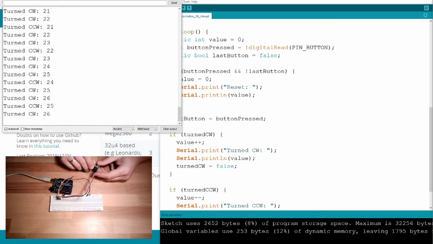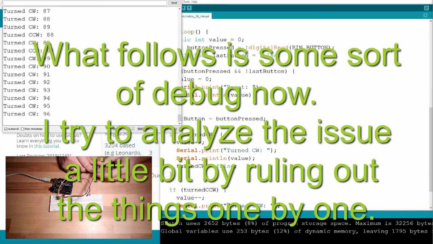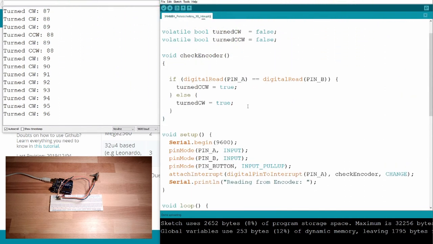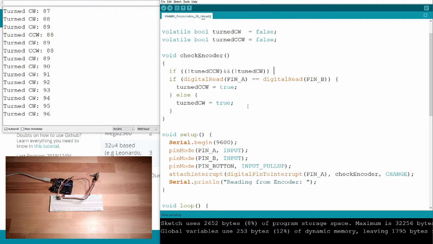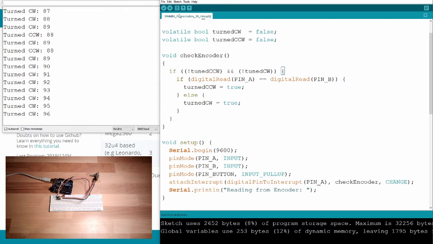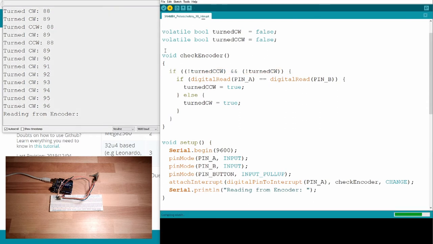They're still counterclockwise. Let's check. Let's only execute this here if we are not turned counterclockwise and not turned clockwise. So if the first tick we did have already checked. Upload. Turned, of course. It's not tuned. I want to tune, so I have to turn.